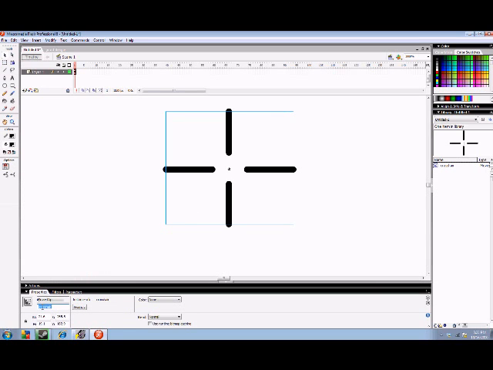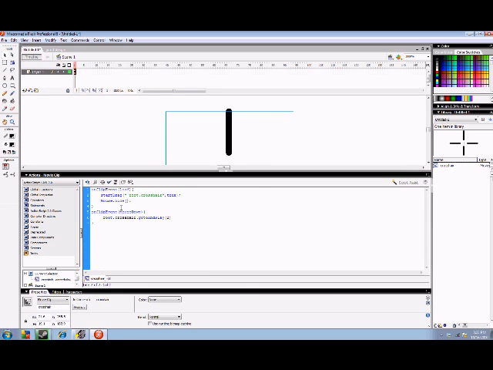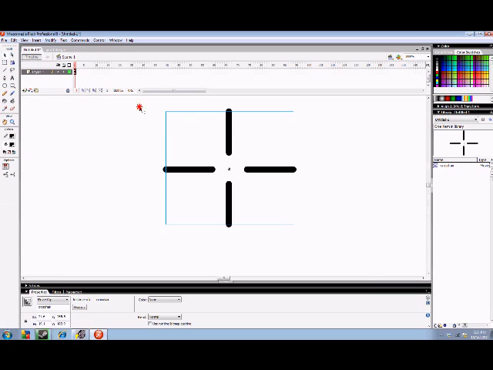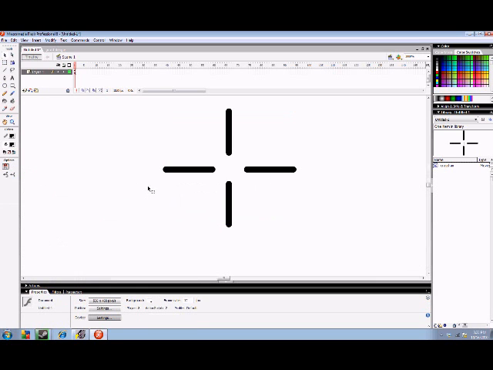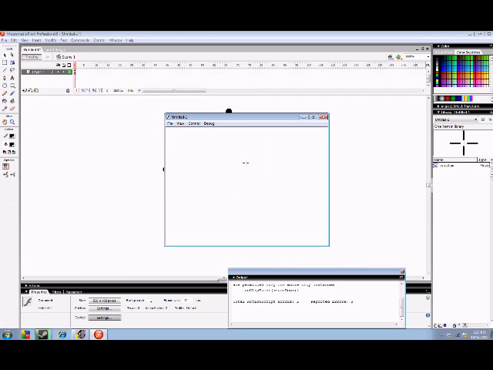Then you use your arrow keys to center the little cross in the middle of that. You press enter once, then you double click outside of it and it should be right in the middle. Then down here in the instance name, put crosshair, and I'll show you why in just a second.